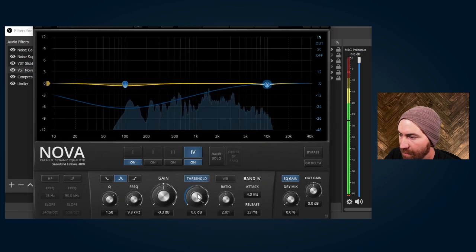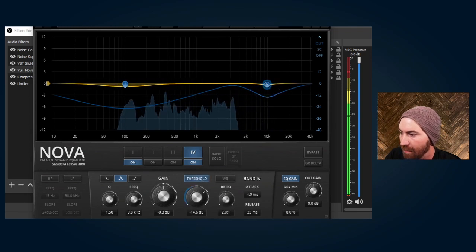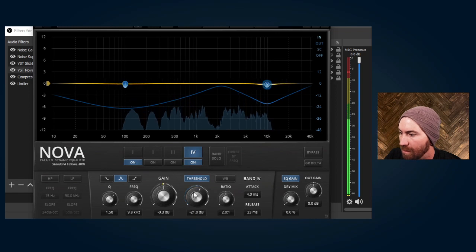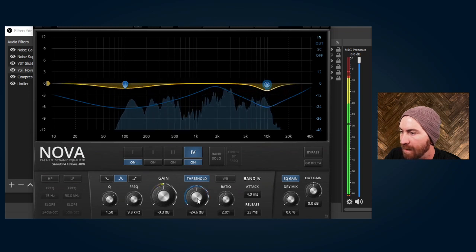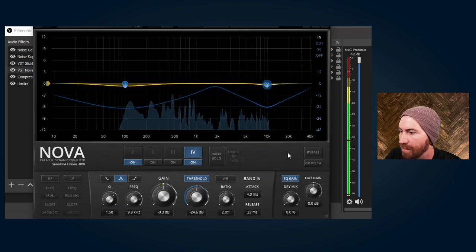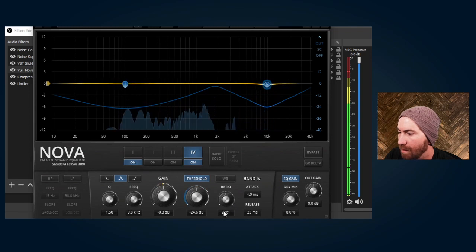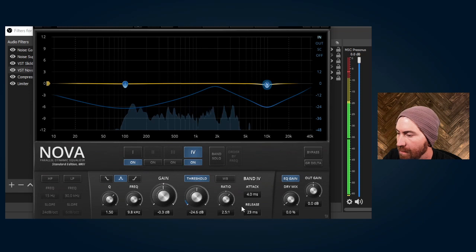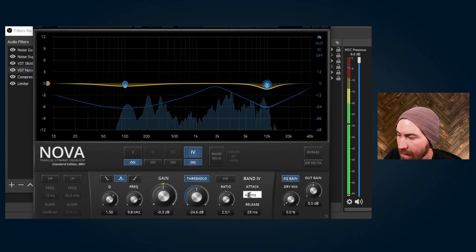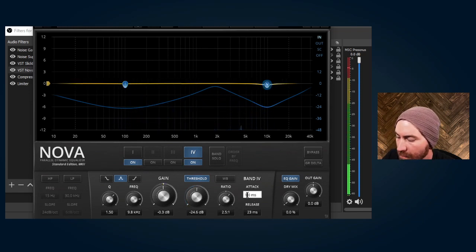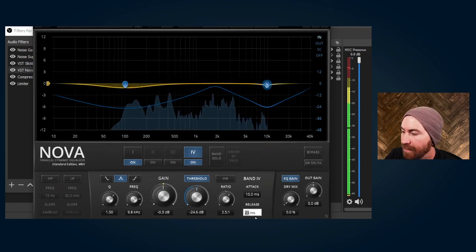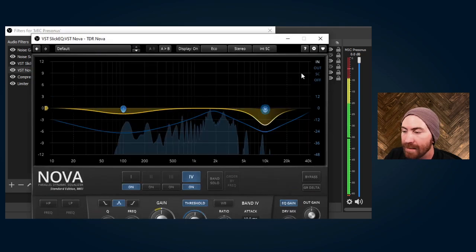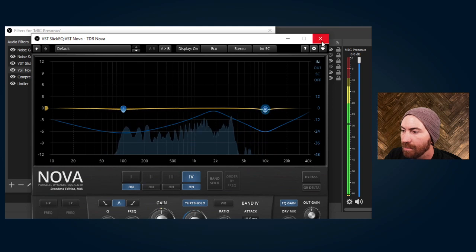We want to set a threshold. We want to bring it down to about negative 24 also. So you could see your normal speaking volume. And you could see it starts to kick in and get rid of those sounds. Hopefully it sounds better on your end. Ratio should be 2.5. So 2.5, hit enter. Sorry, attack should be 10 milliseconds. And release should be 150 milliseconds. And that's it. Don't forget to uncheck in, and now I'm going to close it.